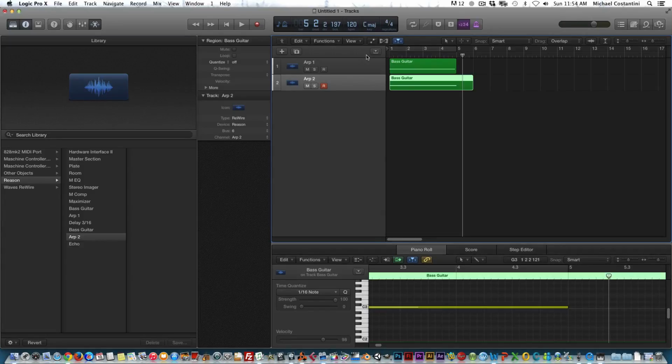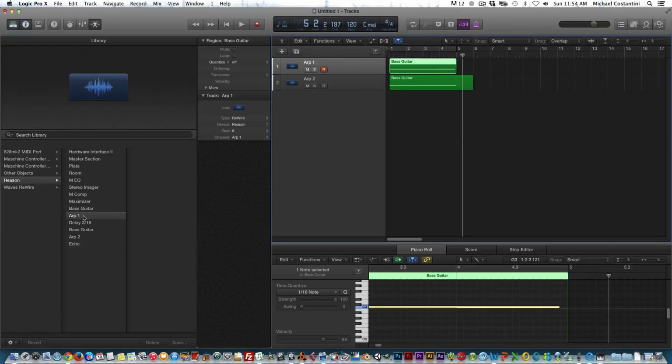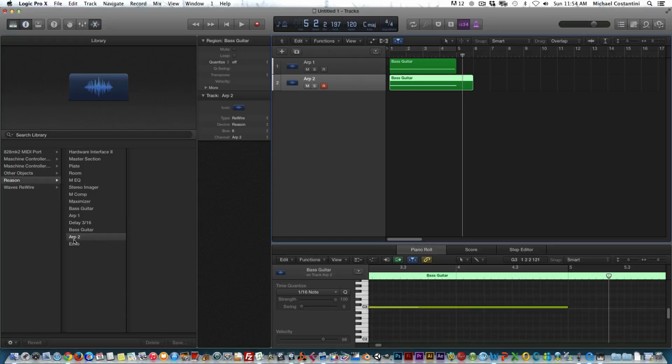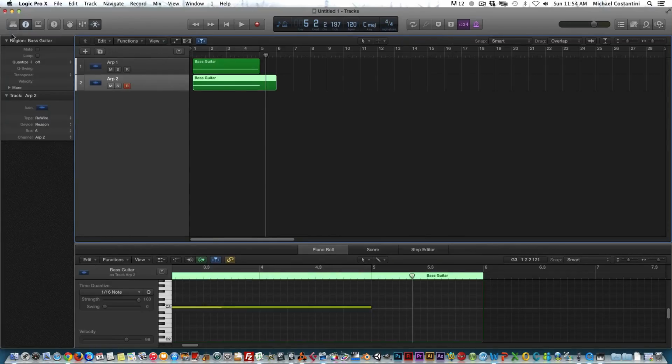So again, kind of a weird extra step that you have to do. You see this is ARP1, this is ARP2. You have to actually select the ARPs instead of the patch of the instrument itself. So if you can get past that, it's pretty simple and self-explanatory. So then you should be able to use your arpeggiators in Reason as much as you like.